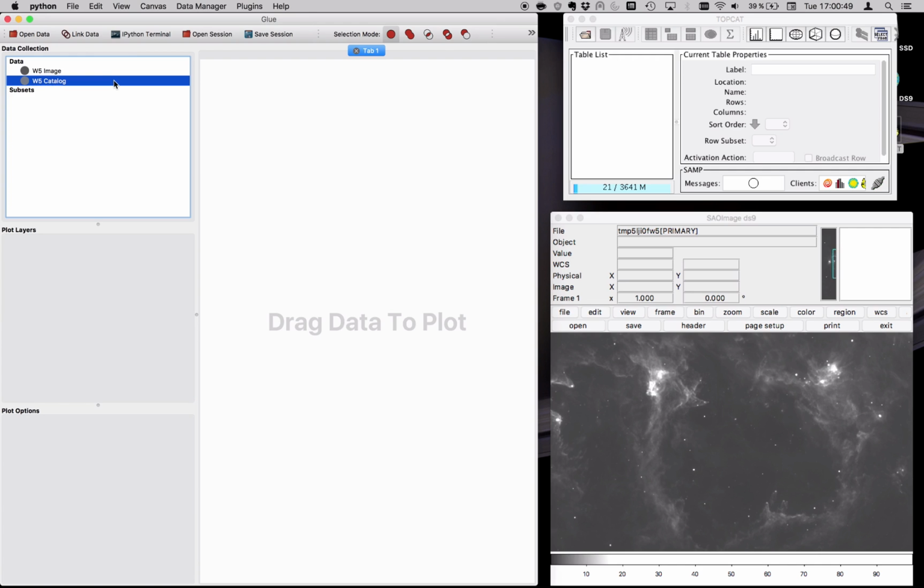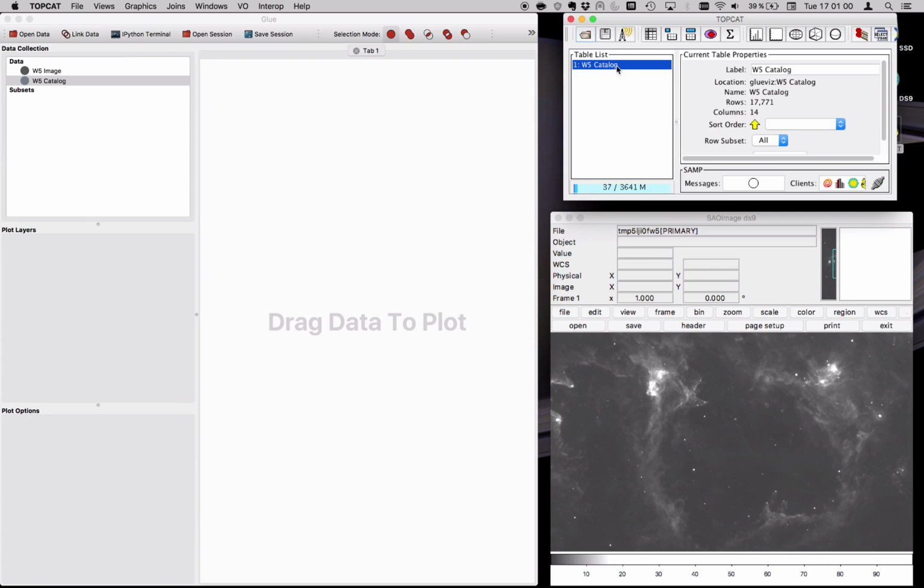We can do the same for the catalog. We can send the catalog over to TopCat. And now we see the catalog has loaded up here into TopCat.